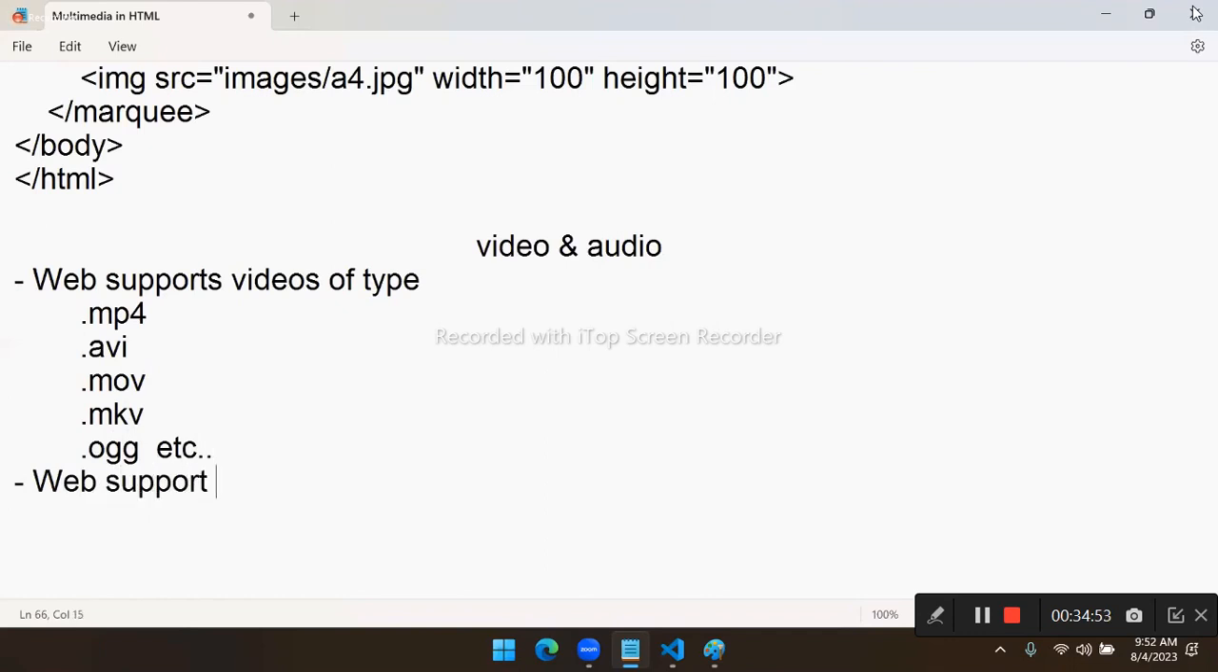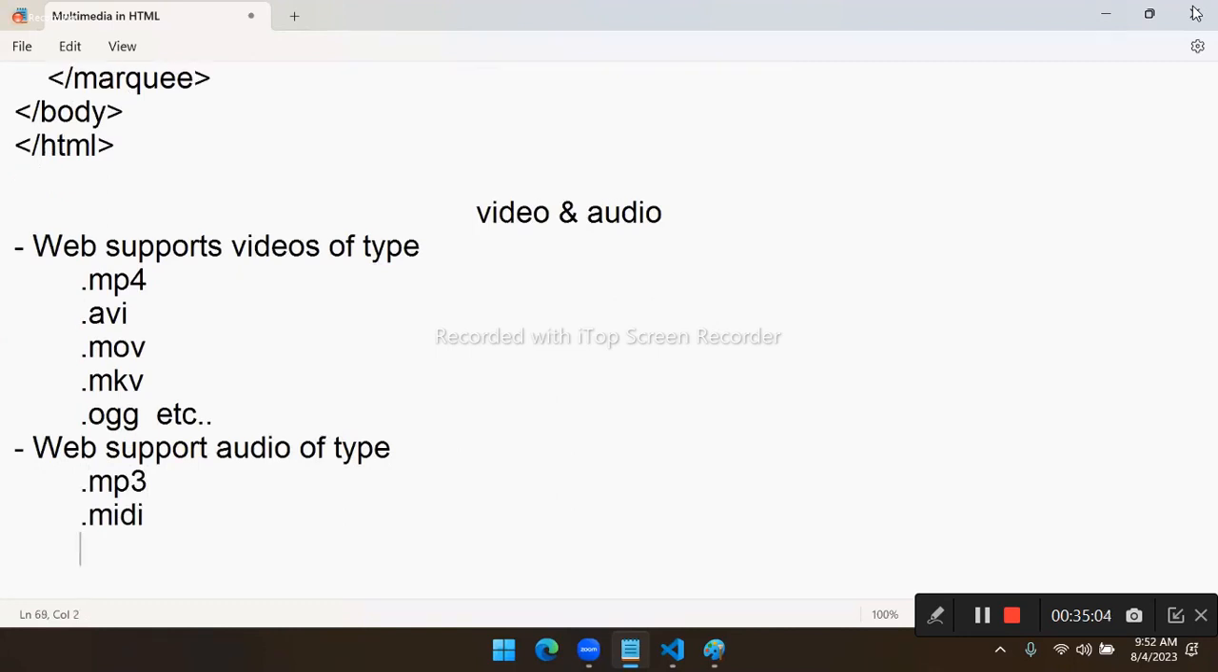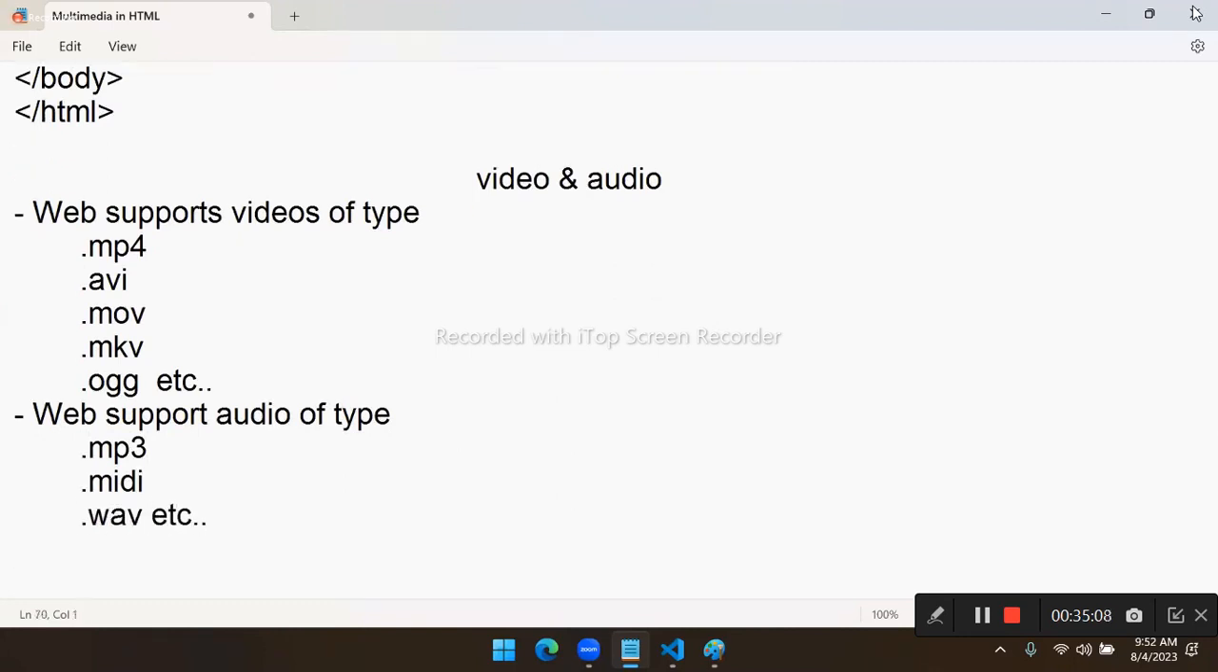Similarly, the web supports audio of type .mp3, .midi, like WAV. These are audio related files. If you have such files in your computer, you can upload them and you can put them in your websites.